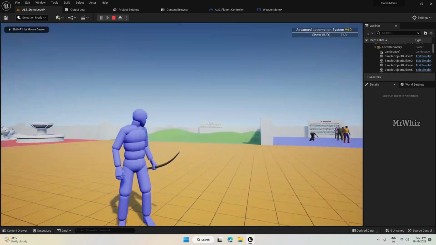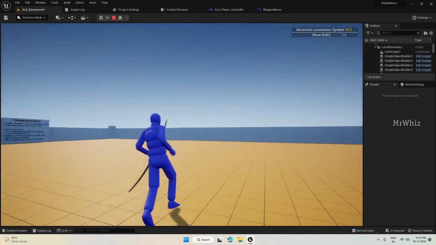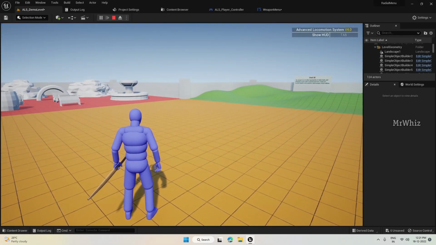Okay, so I think I've covered almost all the topics required to create a radial menu. In case you want me to cover anything else in this radial menu, please mention that in the comments.